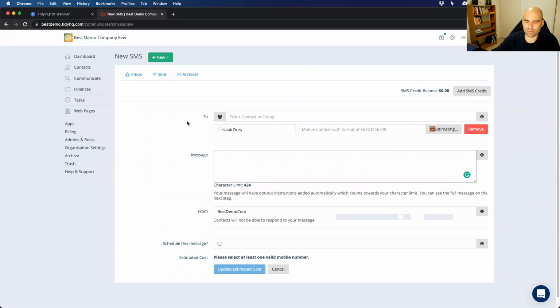SMS, I think, is an underutilized service for most organizations. And it's something that you can really utilize for something that's really sort of time critical, especially such as this event's been rained out, don't bother coming, or hey, we've moved from this building to that building, or things of that nature. So that's how to add a contact, add a group, and then communicate with them.